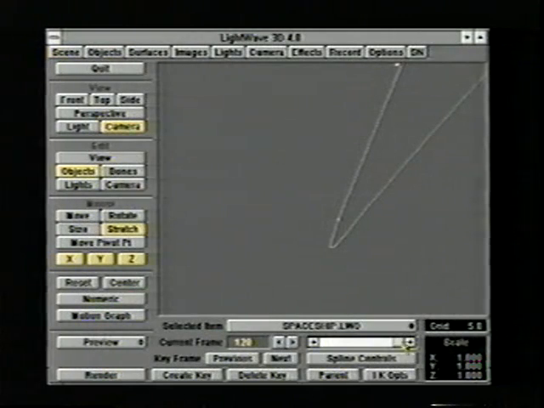Okay. A Lightwave scene file is simply a list of all the objects you've loaded, as well as their keyframe positions. It also includes the positions of the camera and all your lights, as well as the light colors, your background colors, the resolution you're rendering in, basically all the things needed to recreate the scene.